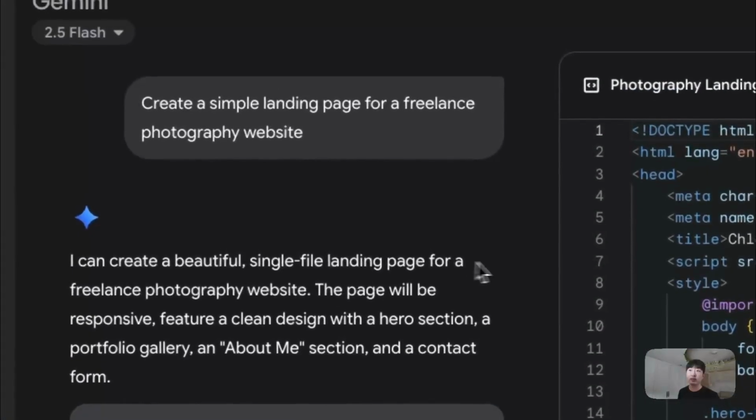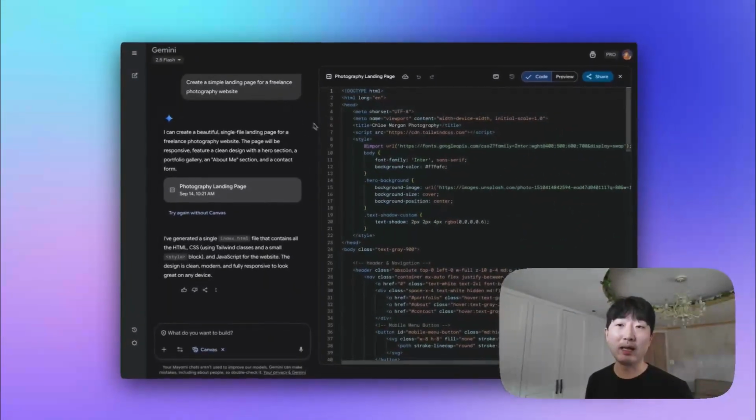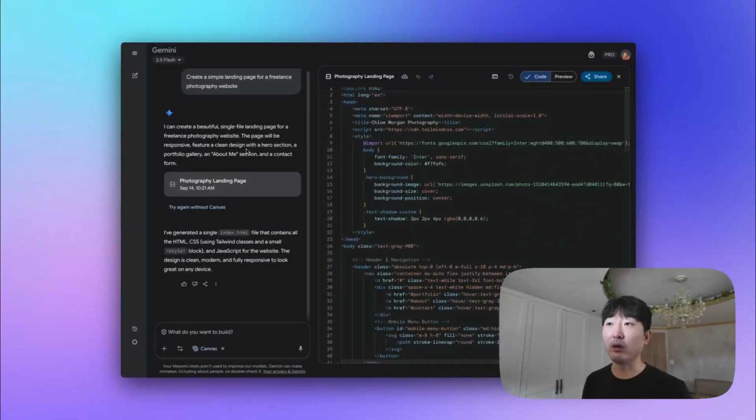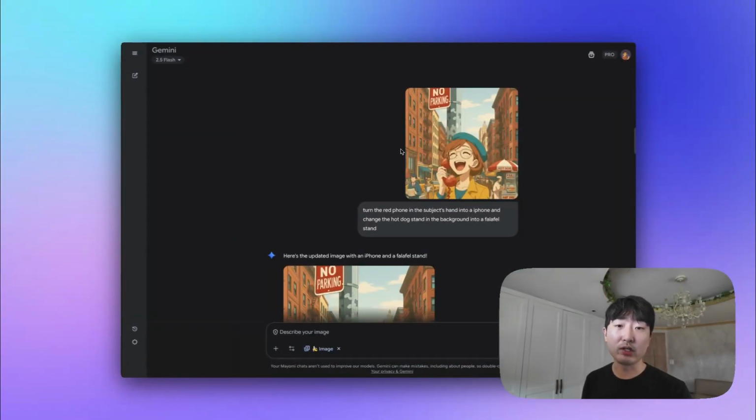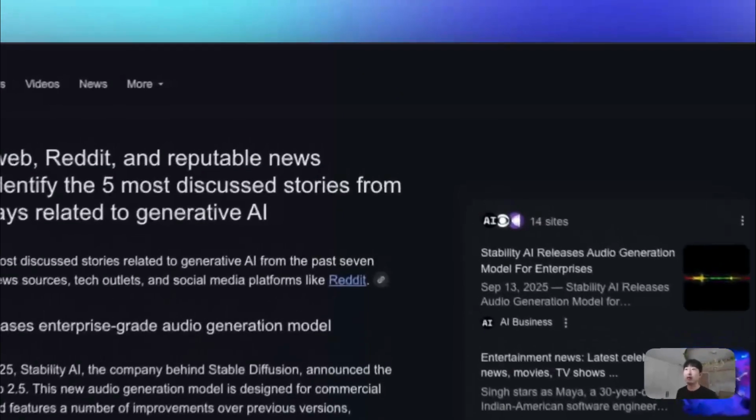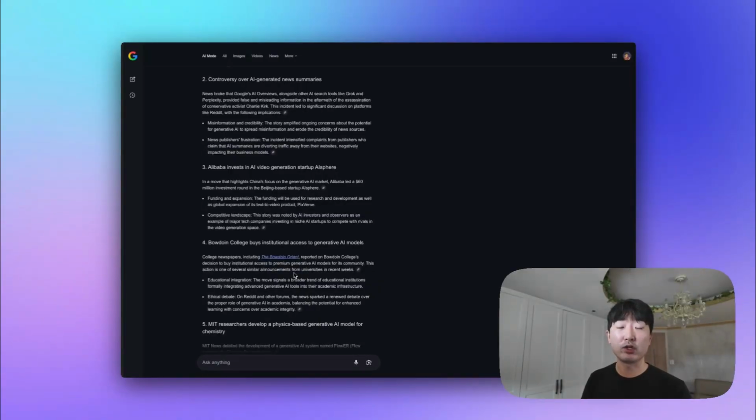Canvas mode, which looks like this, where you can actually build out landing pages, apps, and so on in Gemini itself. And then you also have the image generation and video generation, which you can do in Gemini itself. So think about Gemini as more of a multimodal experience of creation and generation, while Google AI mode is more used as a search feature with Gemini capabilities.